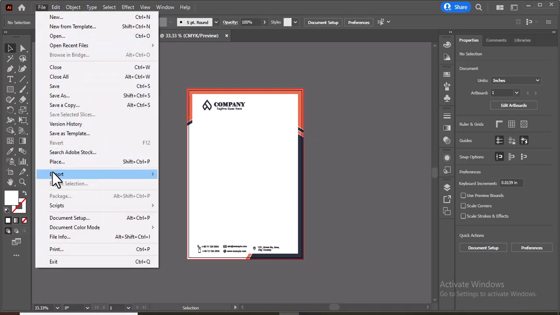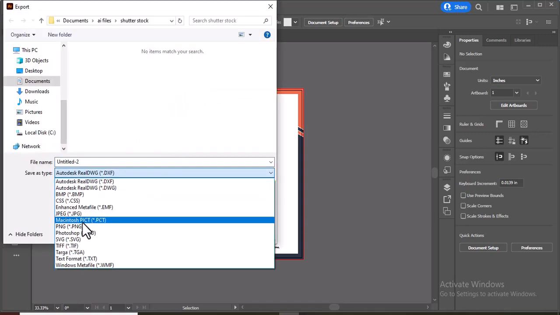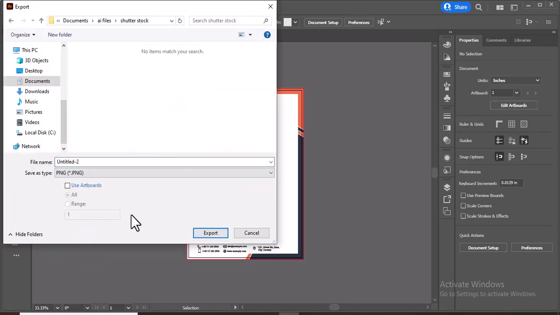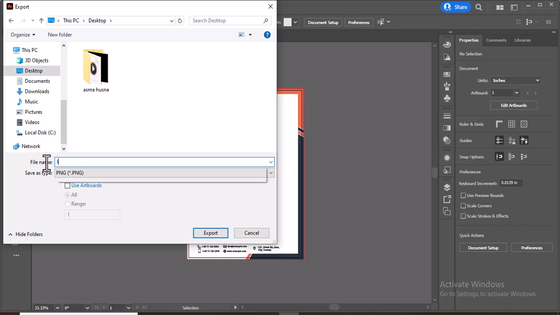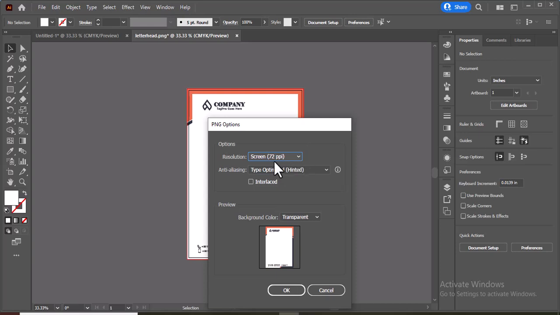From the file menu, click Export, select Export as and click PNG from the drop-down menu, write the name of the file, select the location on the computer to save the file. I'm saving it on the desktop. As we need high-resolution PNG, select 300 ppi and transparent background and click OK.